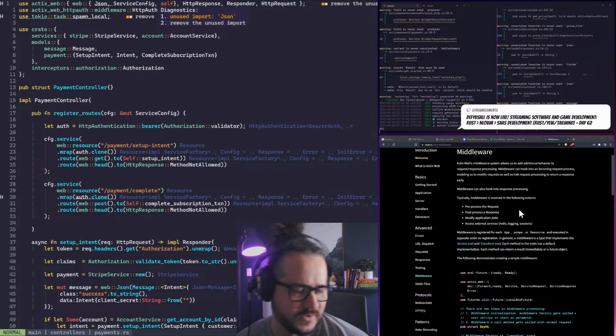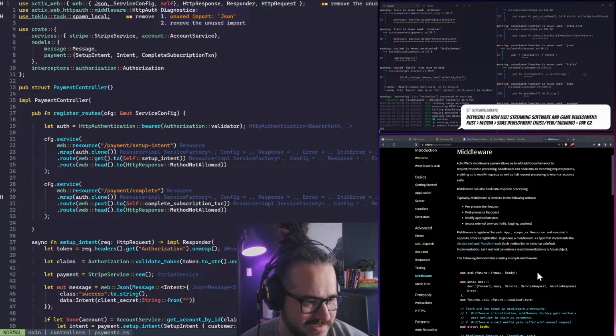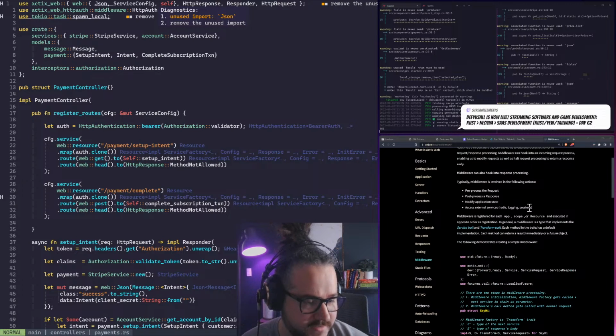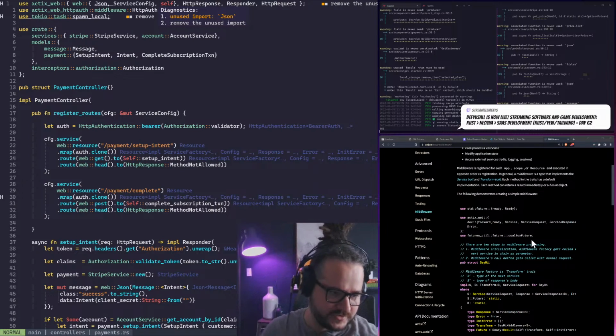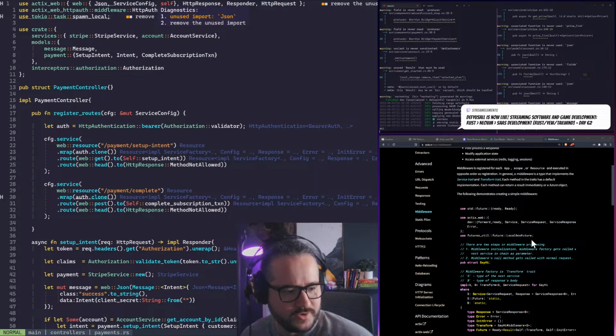So yeah, it looks like we could do some pre-process requests, post-process responses, modify application state, and implement some external services like logging and sessions. So this is probably a good start, just to understand how the inner workings work a little bit.